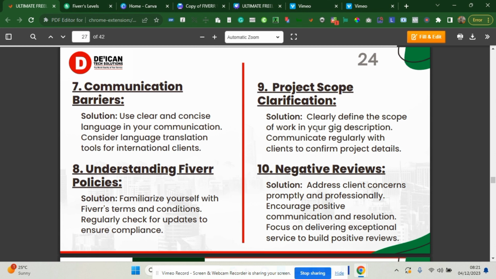So please clearly define the scope of work in your gig description. Tell the clients, this is what you are receiving for this amount in this gig, or in this particular package that you are purchasing. And ensure to communicate regularly with clients to confirm that you are in line with what the client wants. All right, so number 10 is negative reviews.